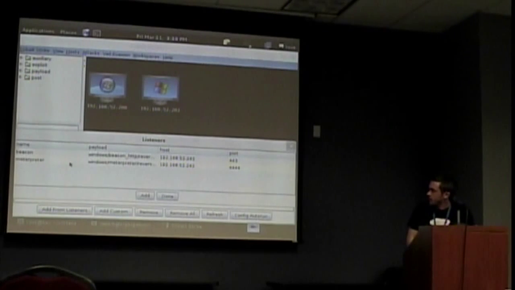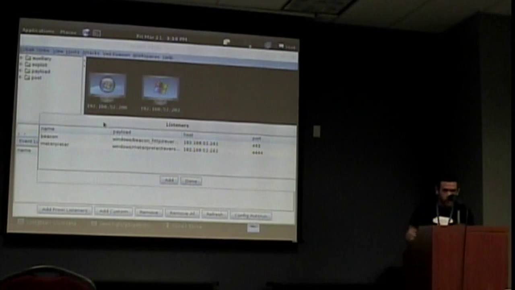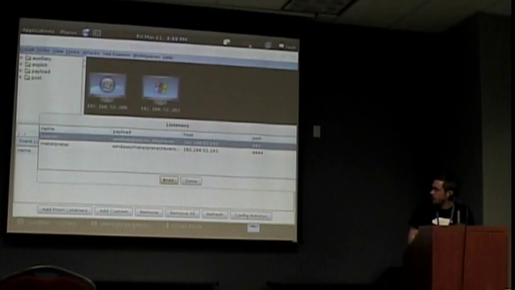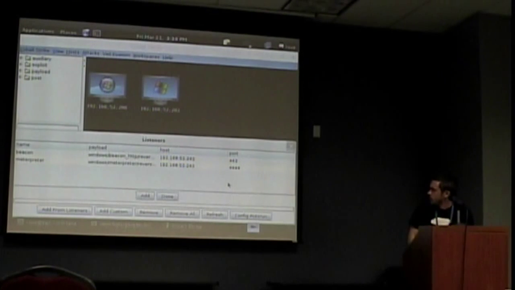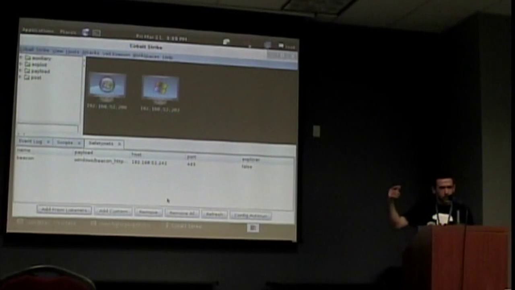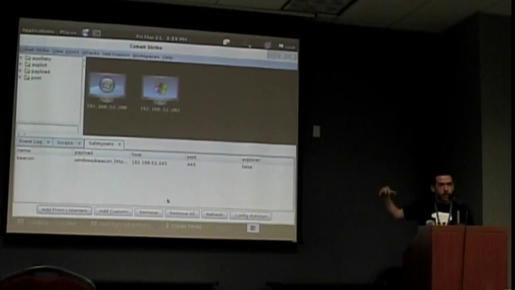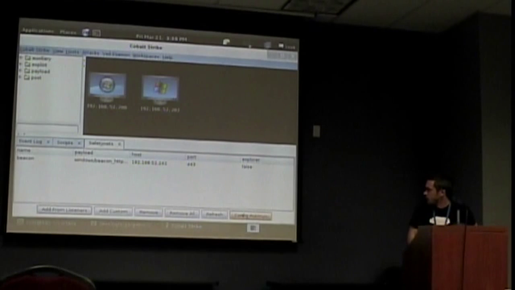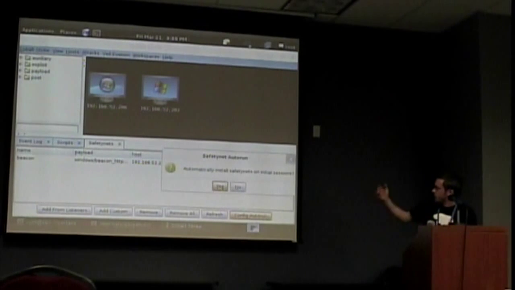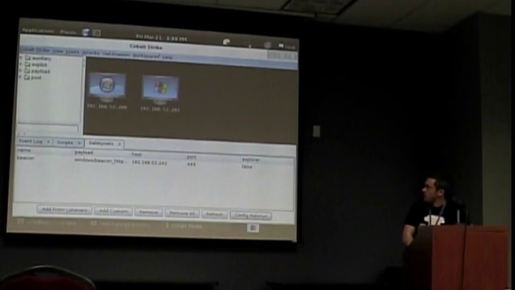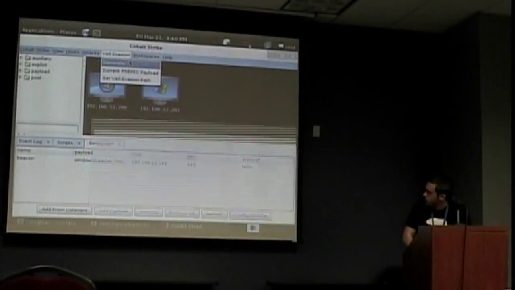What we're going to do is we have some existing listeners already in this box, so I'm going to choose this asynchronous one. Add this. Do I want to inject into Explorer? I'm not going to at this point. And then I'm finished. If I had multiple C2 servers all lined up, you can just go through and add every single one you want. So everything in this tab will be injected into a session once we run that. And I'm going to configure it to automatically install safety nets on initial sessions. Yes. Cool.